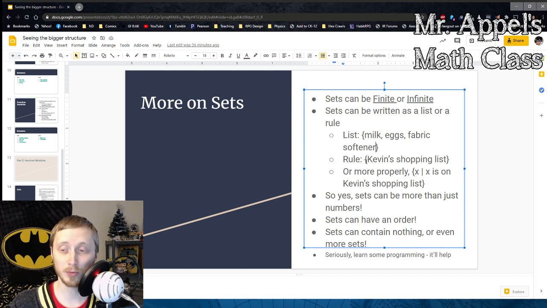Or you can write them as a rule. So here's the set that contains Kevin's shopping list. Or rather, you'd want the set that contains the items on Kevin's shopping list. So better would be the set of all X such that, right, vertical line, such that X is on Kevin's shopping list. And that would also clue you into, this is a set that contains these 3 items.